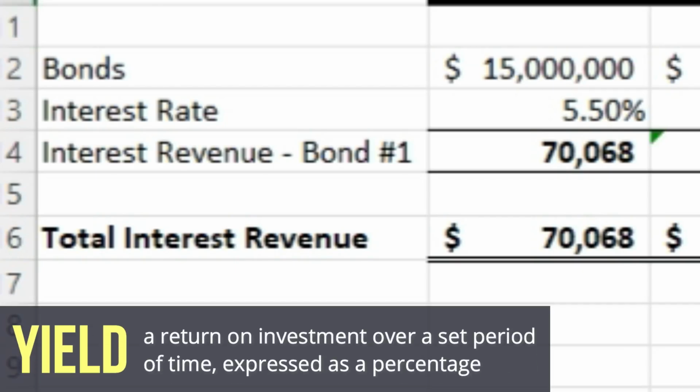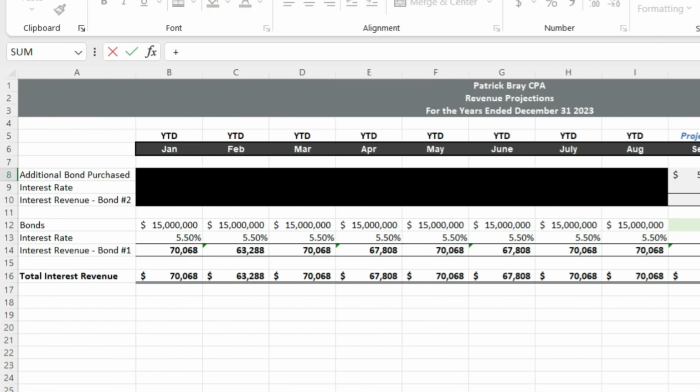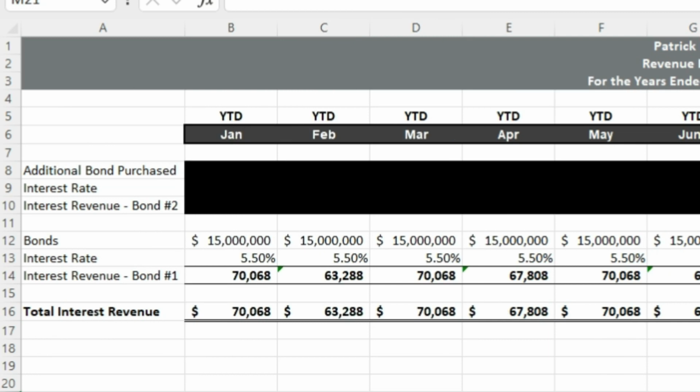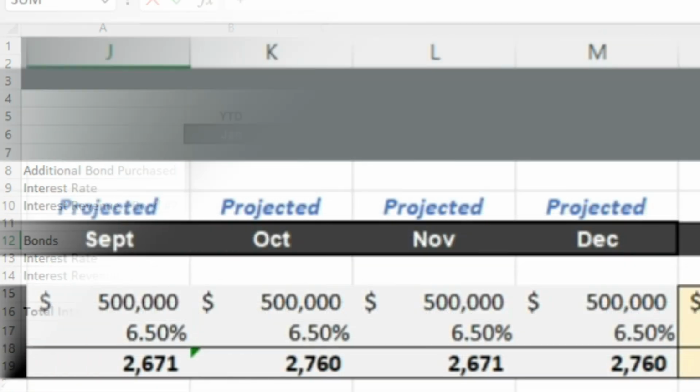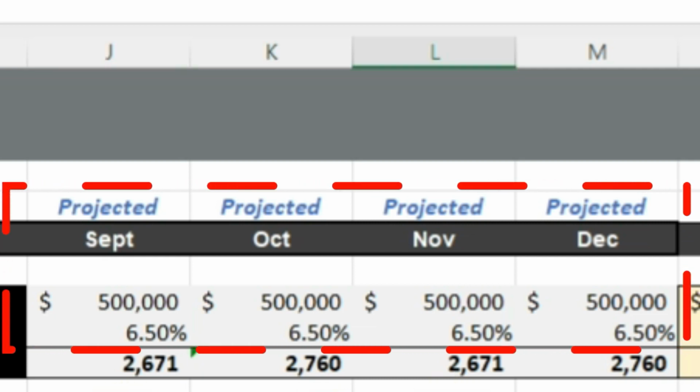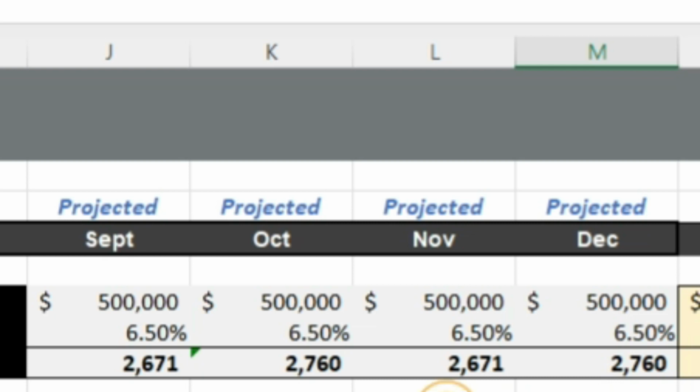In our year-to-date results, we are taking the interest revenue that we are receiving, and you'll notice in this example, you'll see the monthly interest change a little bit. I'm using 365 days, so depending on how many days are in the month, you'll see interest up or down based upon those. Also, in this example, I'm layering in an additional $500,000 bond that we purchased in September, and it's yielding 6.5%. So we're going to add that to our revenue projection.